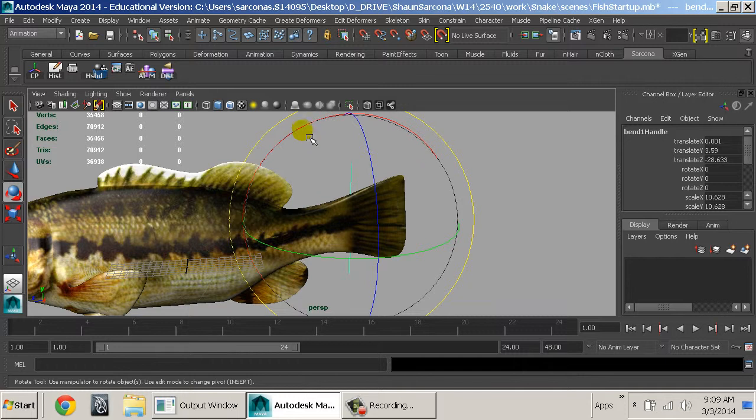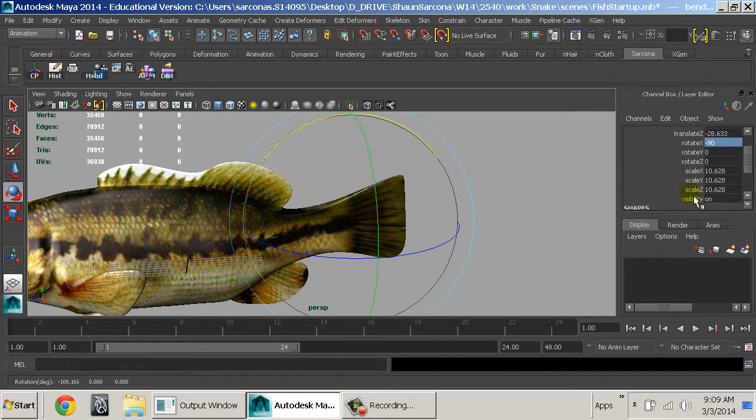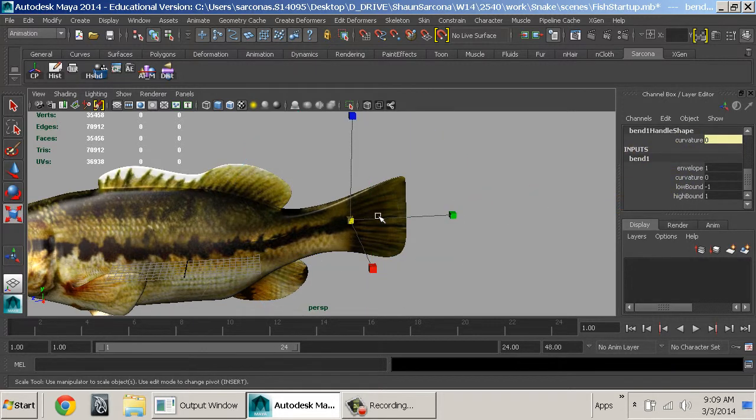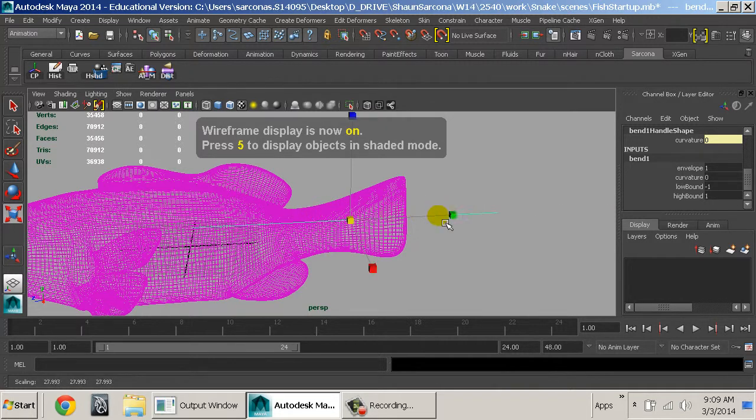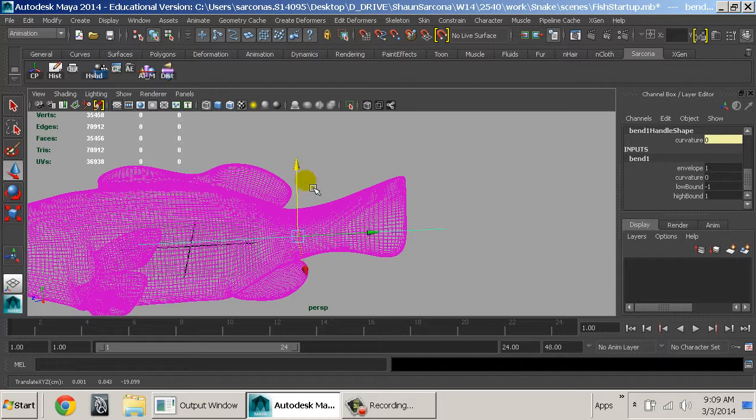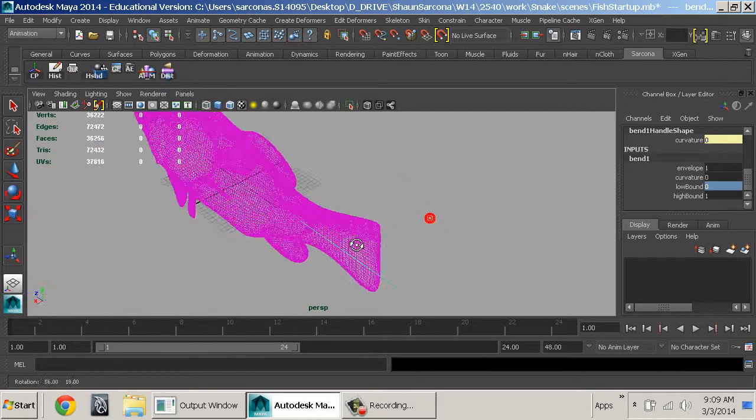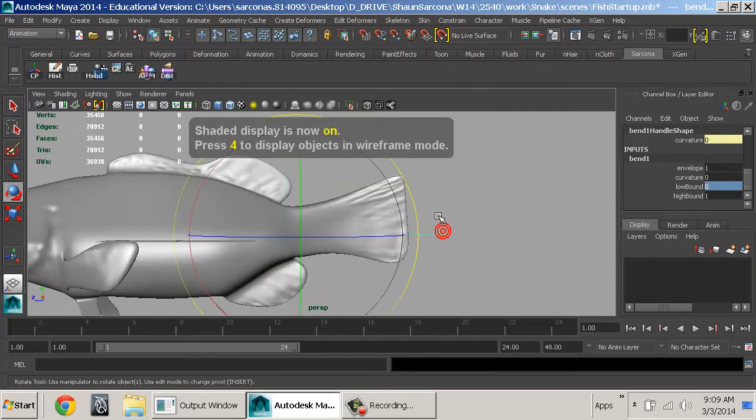And I've talked about the bend tool before, so we kind of have an understanding of what it already does. So I'm just rotating it, and I'm going to scale it up, and push this back to that area where I had it set up as my boundary. And then I'm going to turn off the low bound, so we only get the bending happening in one direction.